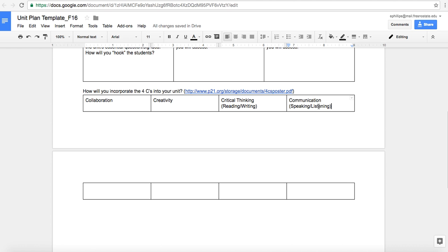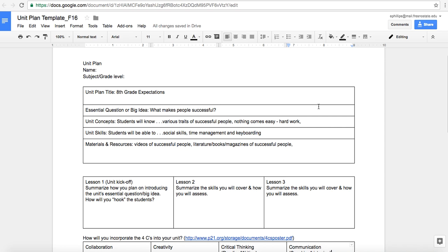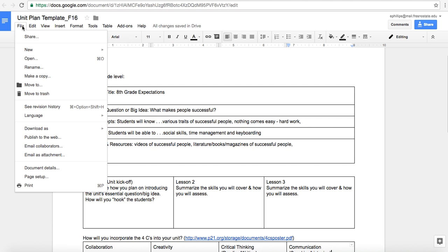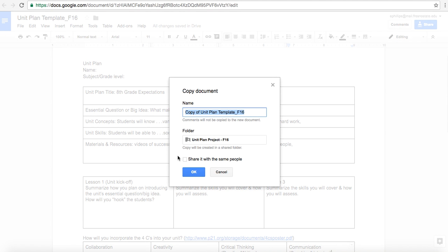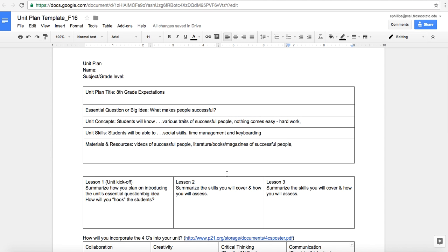Okay. All right, so I just talked you through an example unit plan. I'm going to post the unit plan template on Google Classroom, and all you will need to do is go up to File, Make a Copy. Okay, when you do that, you can call it whatever you'd like, and it'll pop into your Google Drive. Okay, so once you have a copy of the template, I want you just to save it as your name and work on it.